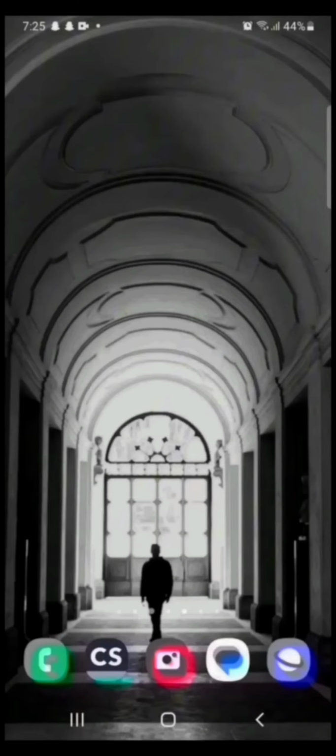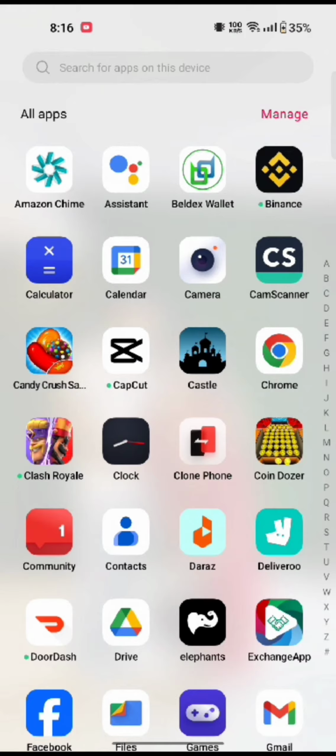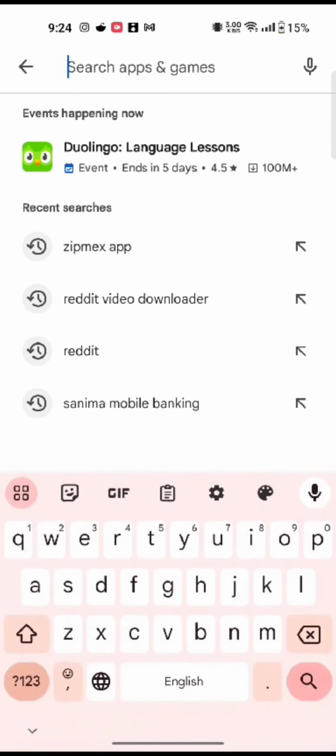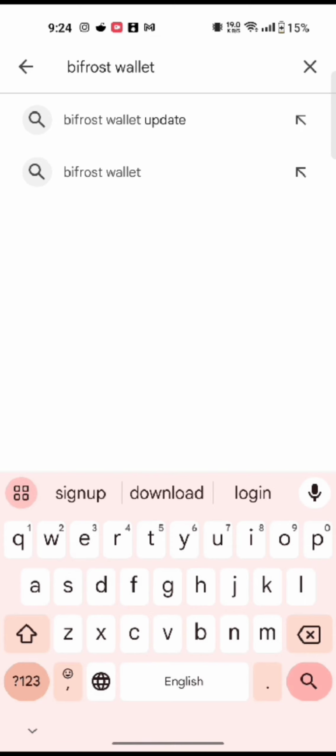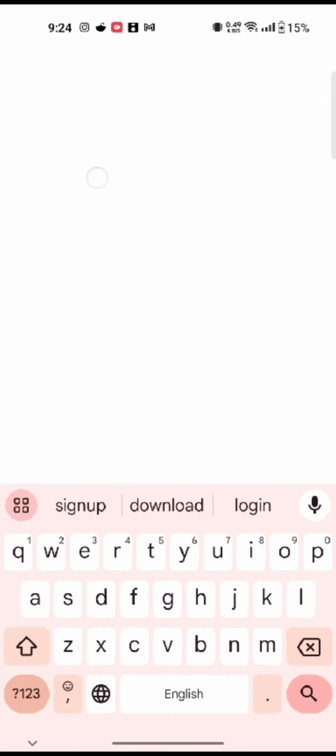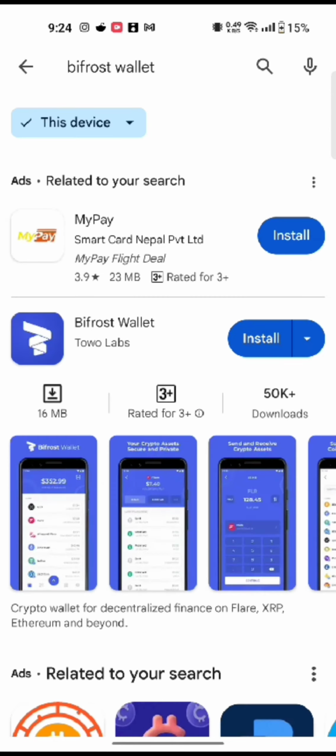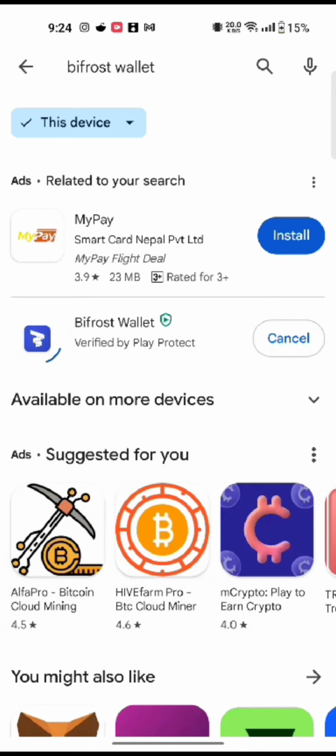To download your Bifrost wallet on your Android, firstly open up your Play Store. In the search box at the top, type in Bifrost wallet and make a search. You're going to see the Bifrost wallet application displayed in the search result. Simply tap on Install button right next to the application to begin the downloading process.